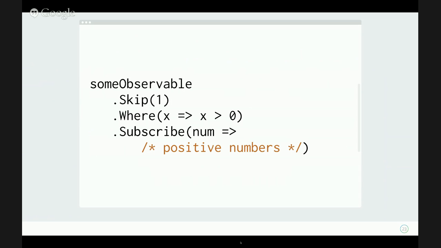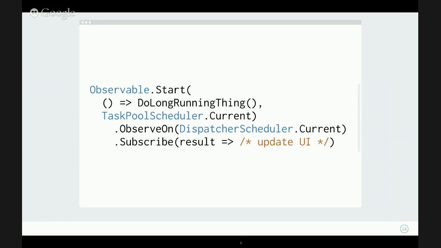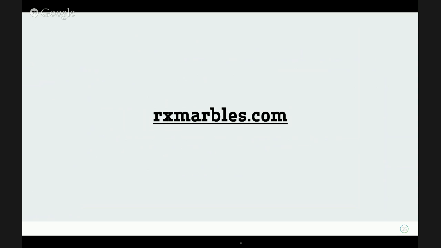With observables, you also have a whole bunch of LINQ extensions under the hood. So you can start up or subscribe to an observable that satisfies a number of conditions. We've got skip here and where. If you're familiar with LINQ, the syntax is very similar. Scheduling is also a first-class concept in observables. I can do some stuff in the background, and then I can update the UI on the dispatcher. Again, very declarative code coming through, and the stuff just reads rather well.